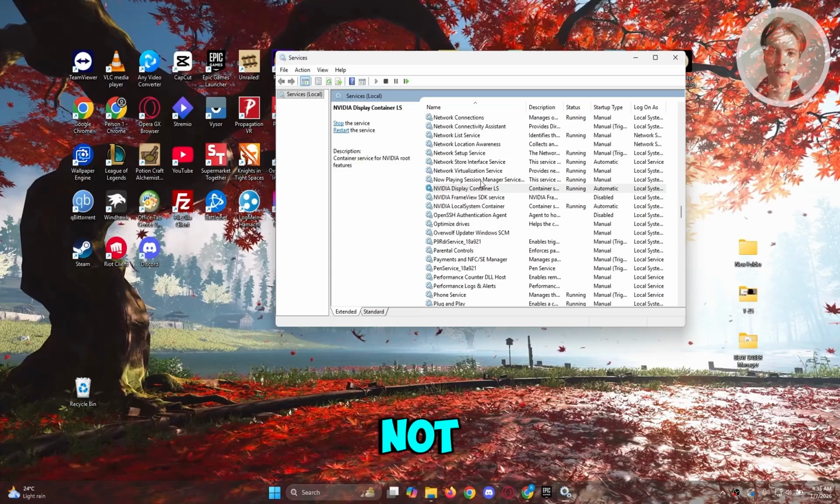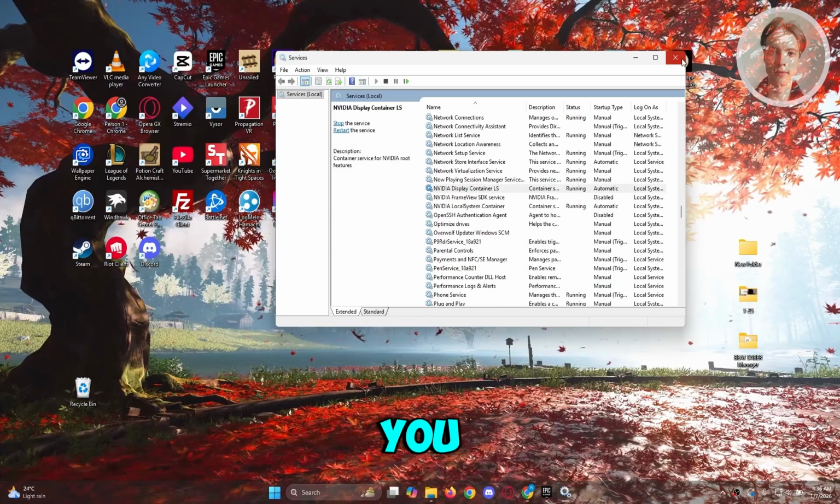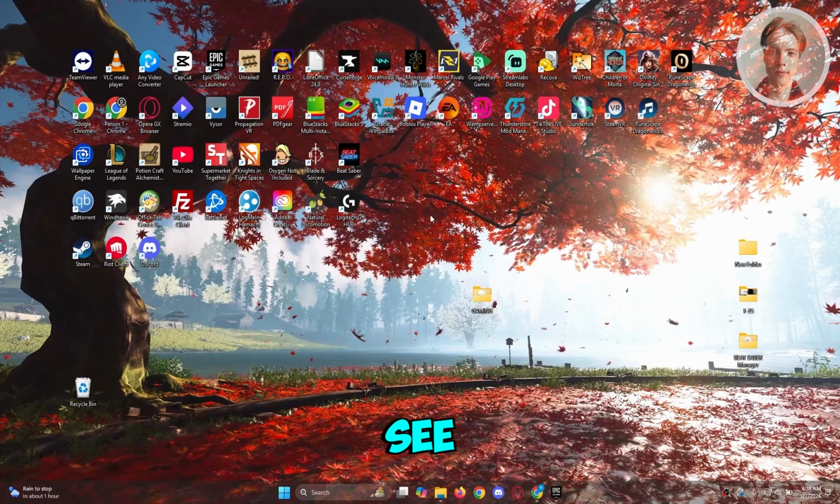Now, sometimes you might not see NVIDIA Display Container LS. Instead, you may see something like NVIDIA Network Service or something similar to that. So go and choose that, right click on it, just choose Restart. Once you've done that, you want to go and just basically see if that solves the issue.